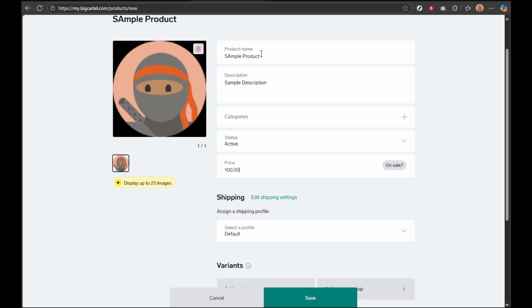In addition, you'll need to set the price. Be sure to consider factors such as your target market, cost of production, and competitive pricing strategies. It's crucial to strike the right balance to attract customers while ensuring profitability.